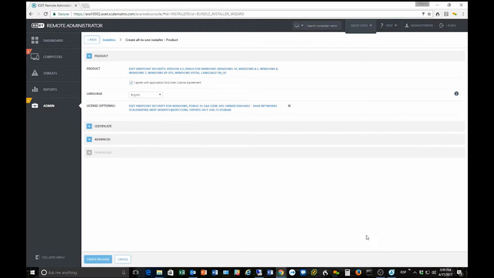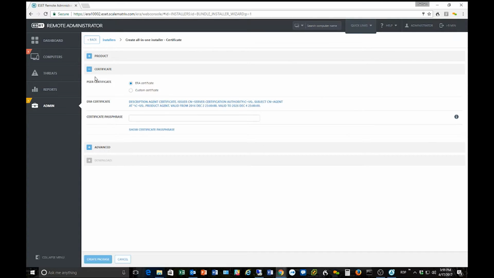Apply the license. Okay. The certificate section is the next section down. You'll basically never have to mess with this. This is the certificate that you set up when you initially installed your remote administrator. Very rarely does this ever have to be changed. So we'll just go ahead and bypass this section and move down to the advanced section.